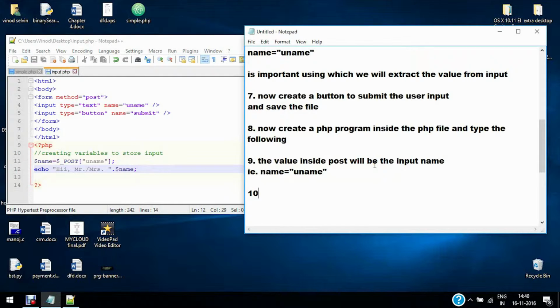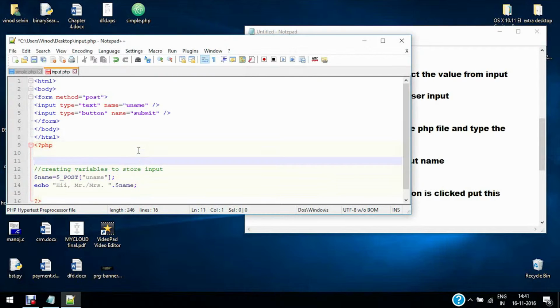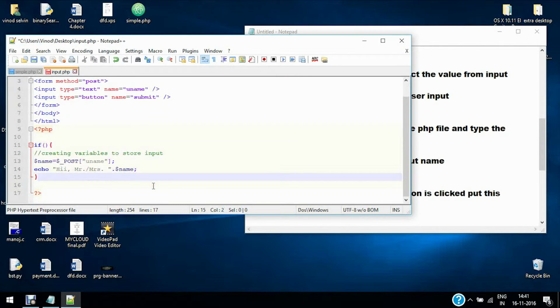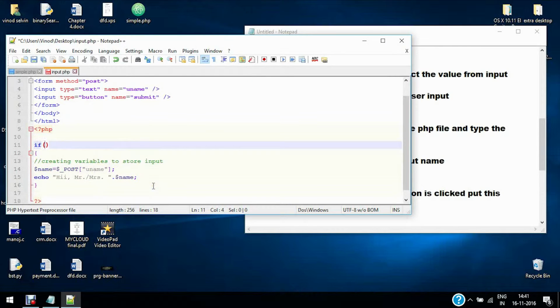The echo statement is nothing but the printf statement in a C program. It will print out the string or the value specified on the browser. Here the dot is the concatenation operator, which appends the string as well as the value stored in the variable, and it will be displayed on the browser. But we want the code to take input only when the button is clicked or the form is submitted. So for that we are going to use the isset method.